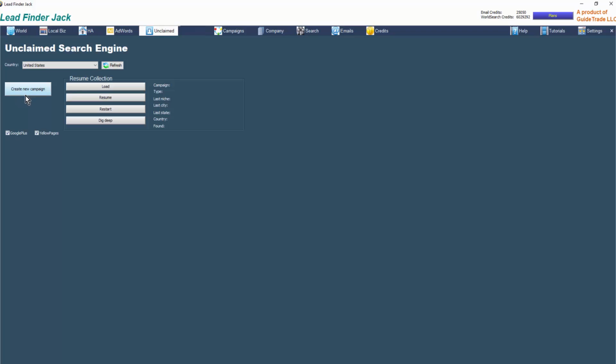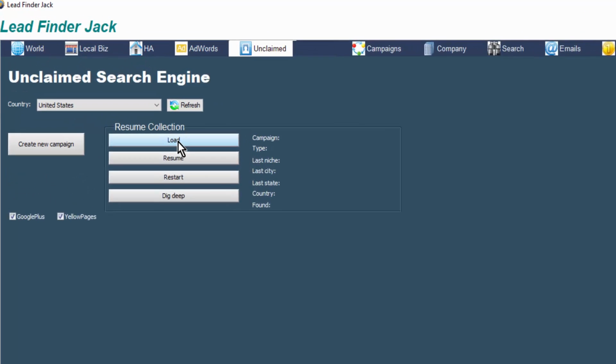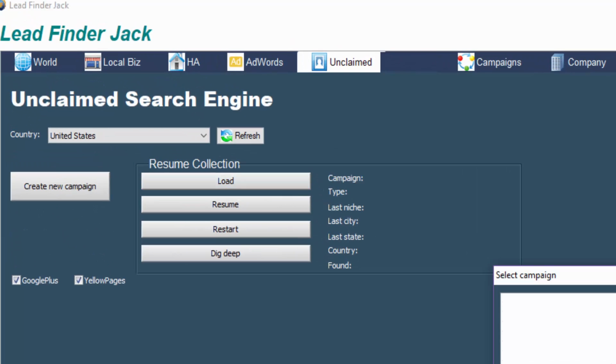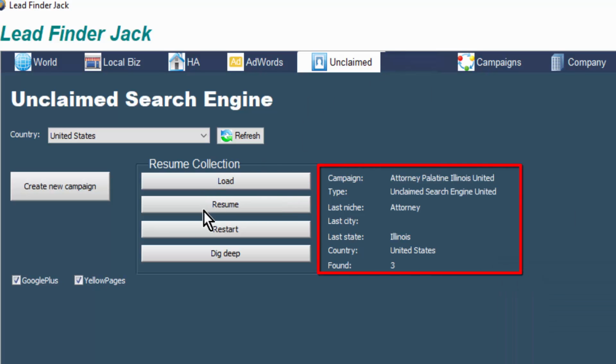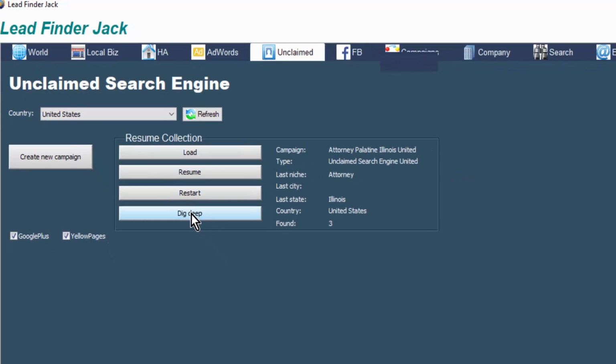Suppose you had to stop for some reason or your computer crashed in the middle of a search. What you can do is click on load, and you can come to any of the searches that you've already completed and click OK. So that is now reloading the search. You can click on resume if it was still in the search process. You can ask it to start over again or send it to dig deep.